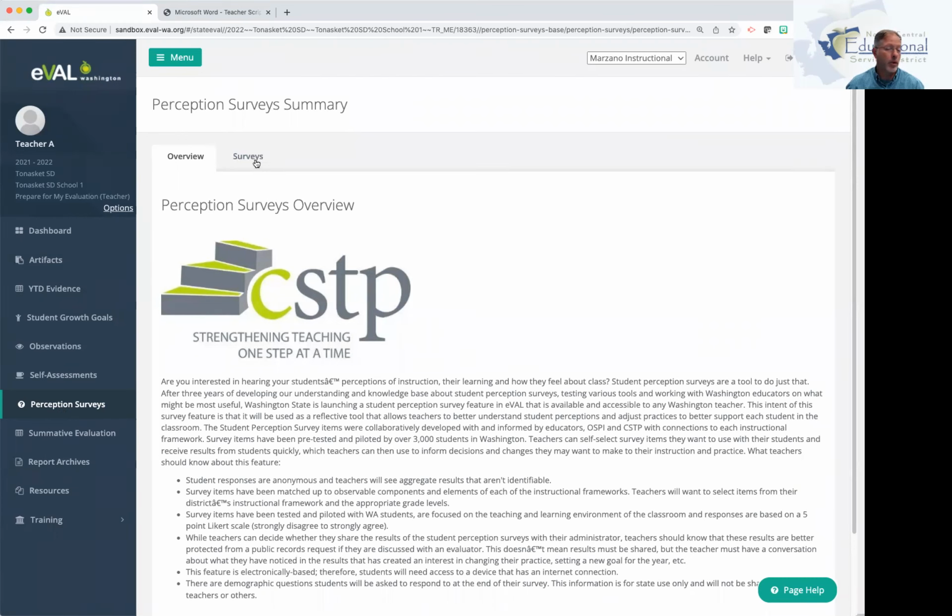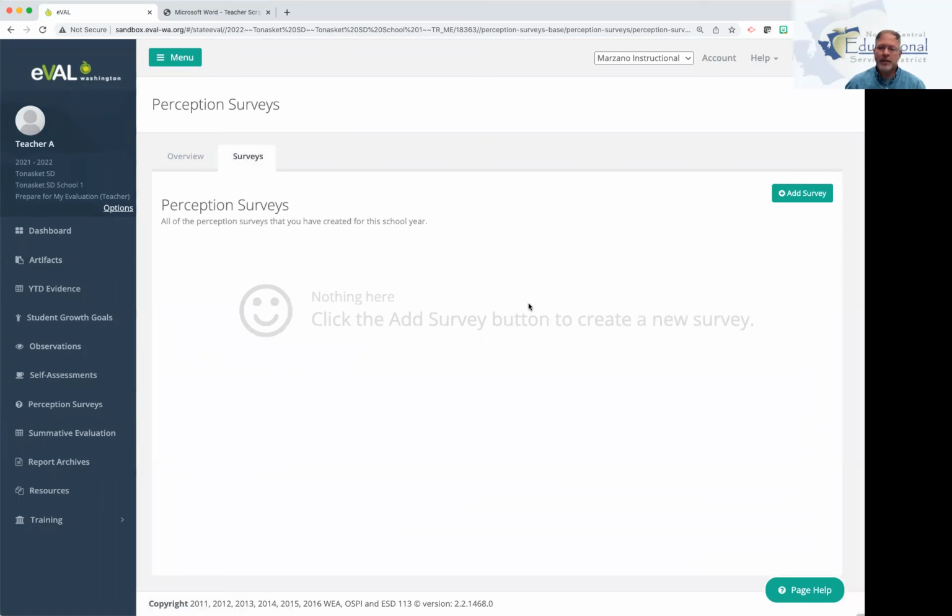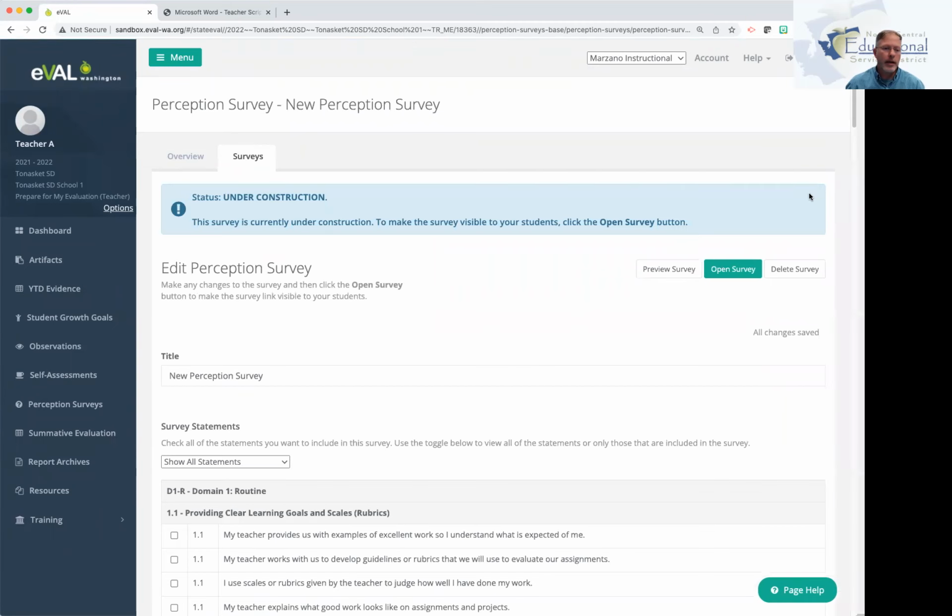And let's build a survey. I click on the surveys tab, and over at the right, I've got a button that allows me to add a survey. So I'm going to click there to get us started. And you'll see that we're in the edit perception survey mode. The blue status bar at the top tells us the survey is under construction.